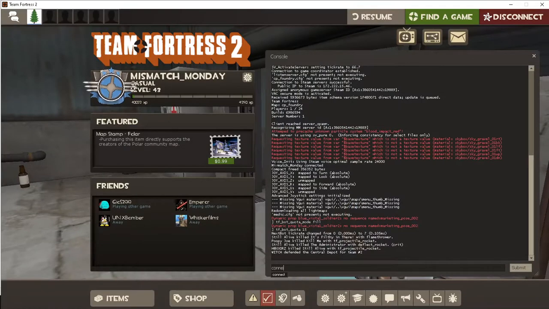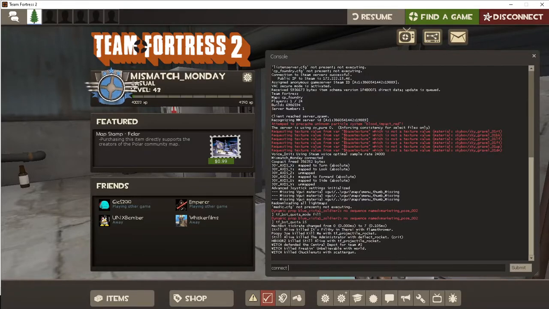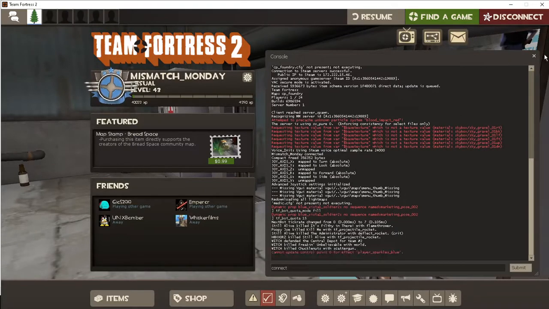From there, you type in connect, and then the numbers that they give you, and then push enter. That is from their computer. They will be connecting to your computer. And that's it. That's pretty much all you've got to do.